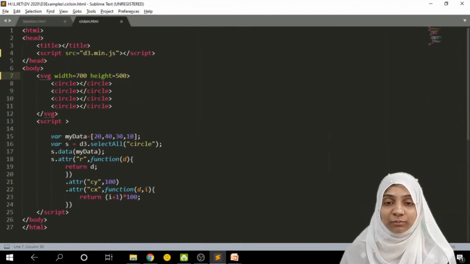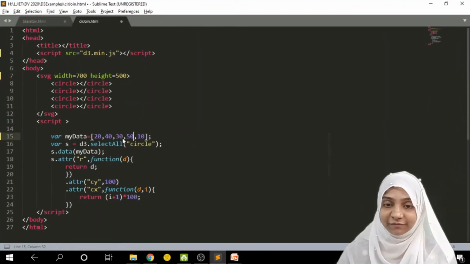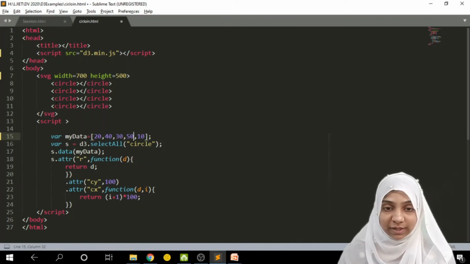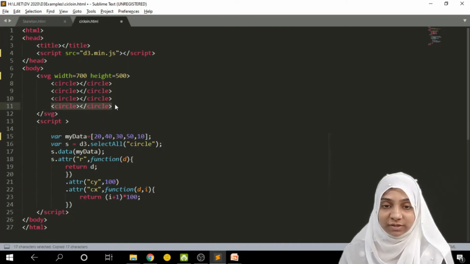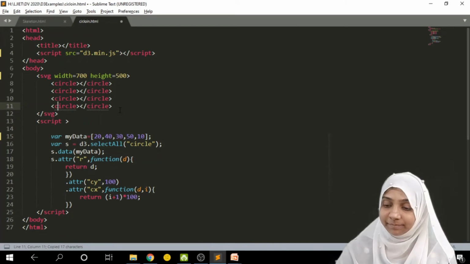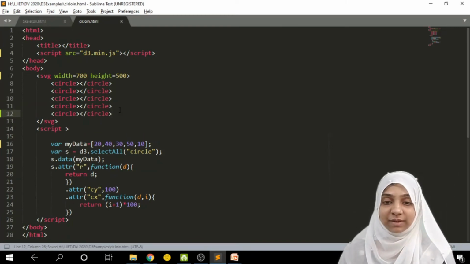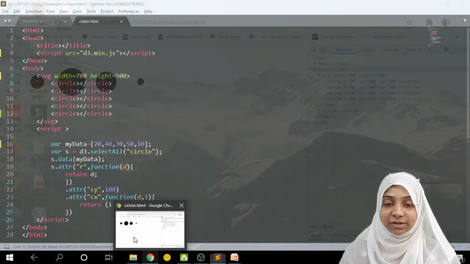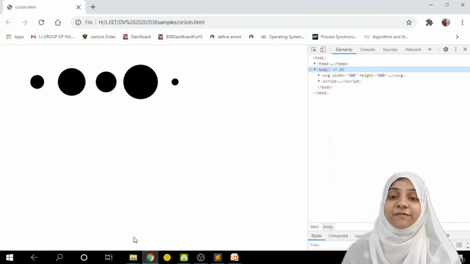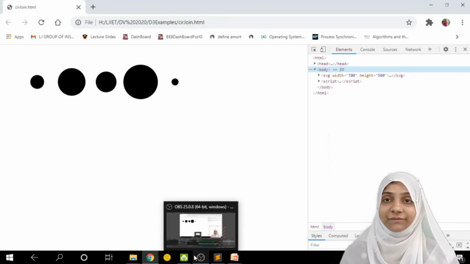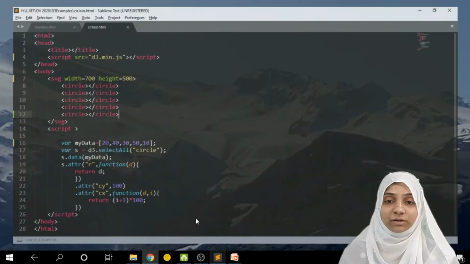Okay, let me add one more element in this. Say for example, I have 50 over here also, and I also have one more circle tag here. Now if I save and refresh, my web page will contain 5 different circles of 5 different sizes.